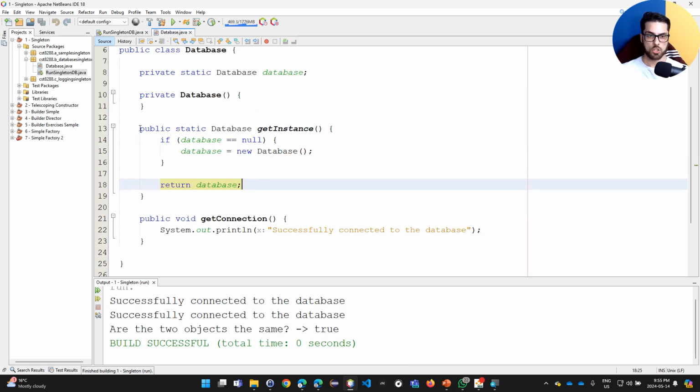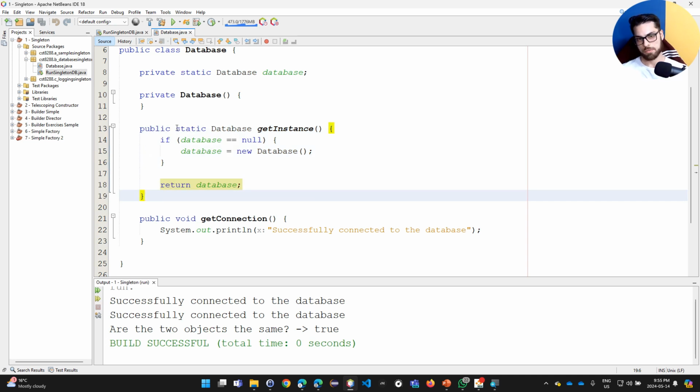I did not mention, so it's out of scope, that this is not thread safe. So if we're using multi-threading, we might face issues. You can search some extra literature. It's out of scope for this time, but stay aware. There might be issues if it's multi-threading.